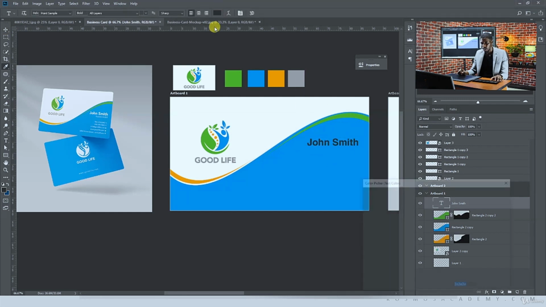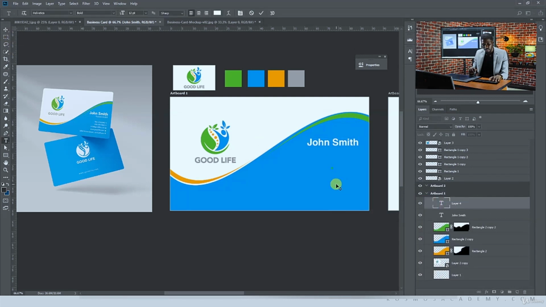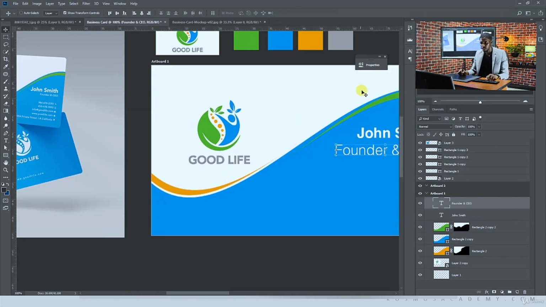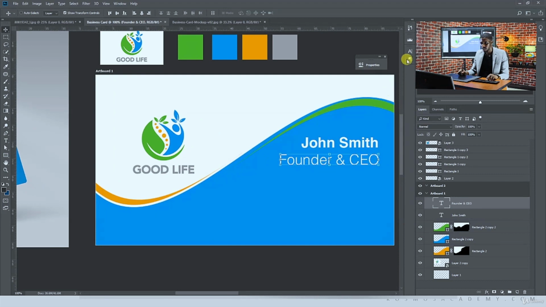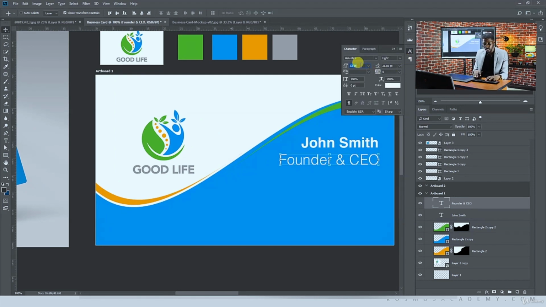Obviously the color should be white, and we have the founder. So type this, founder and CEO. Now with the founder and CEO, we are going to add contrast in weight and contrast in size. So what do I mean? The contrast in weight is by making it light, and the contrast in size is by changing the font size to 6. So that makes it very, very small, and we put that here. So let's actually make this 5.5.